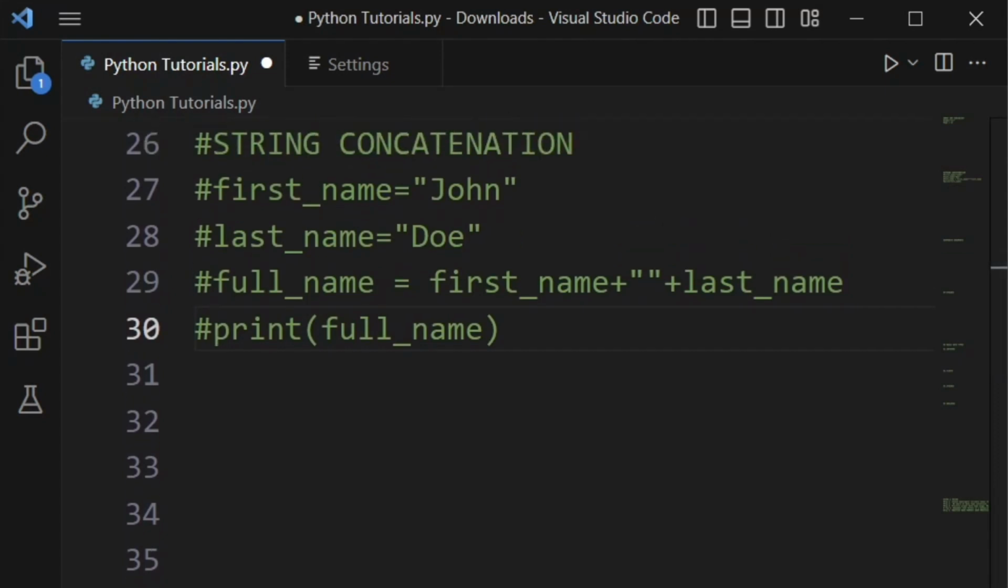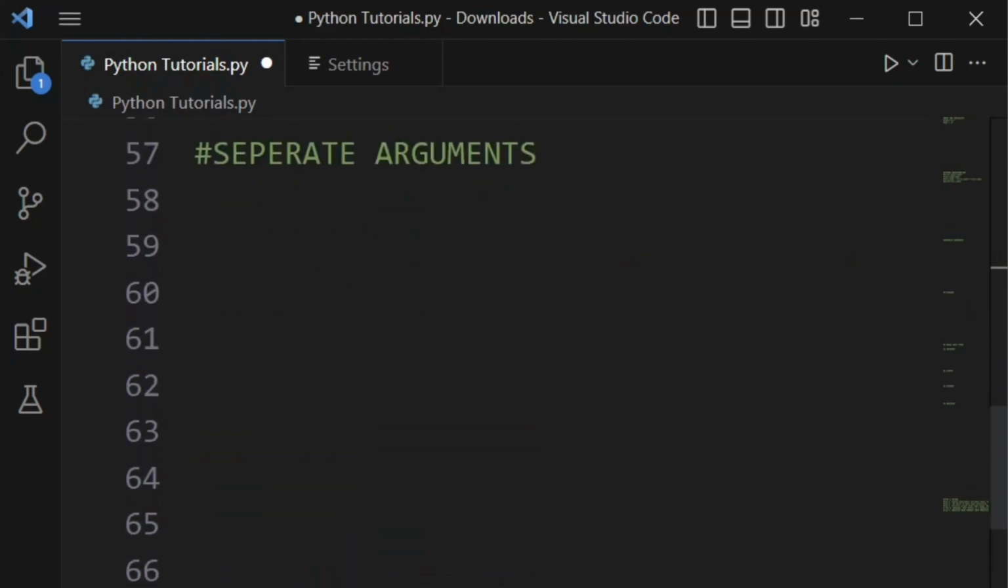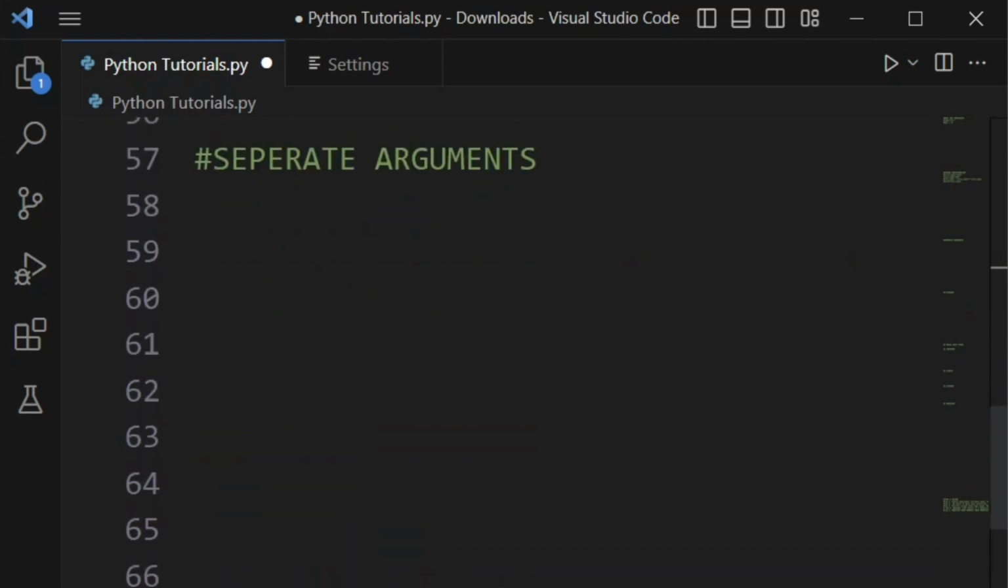Okay, so let's move on to the next topic, separate arguments. Another way to combine strings is by separating them as arguments in the print function. Instead of using the plus sign, you can pass multiple strings as separate arguments, and they will automatically be concatenated.